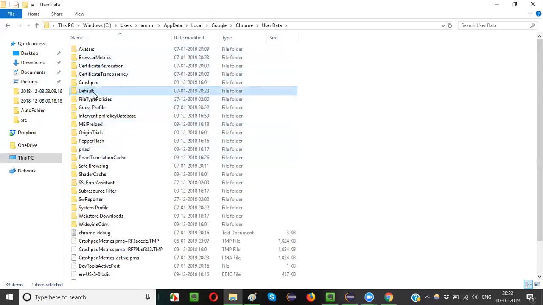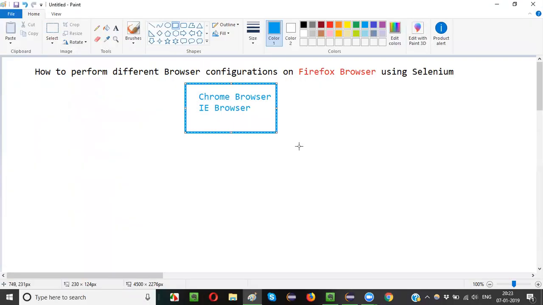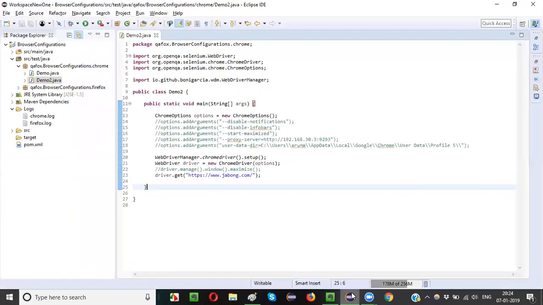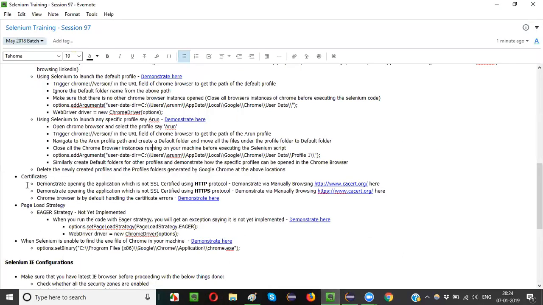You don't have to delete the default folder, which is the default browser. That's it. Just make sure that all the profiles got deleted in that profiles folder. Okay, Chrome browser's folder, fine. Now, a few more things are left. That is certificates: how to handle the certificates in the Chrome browser.